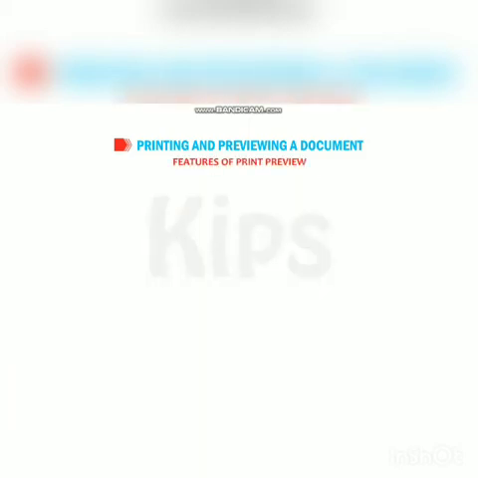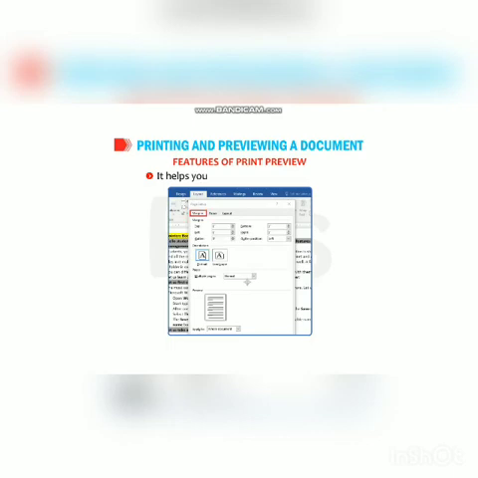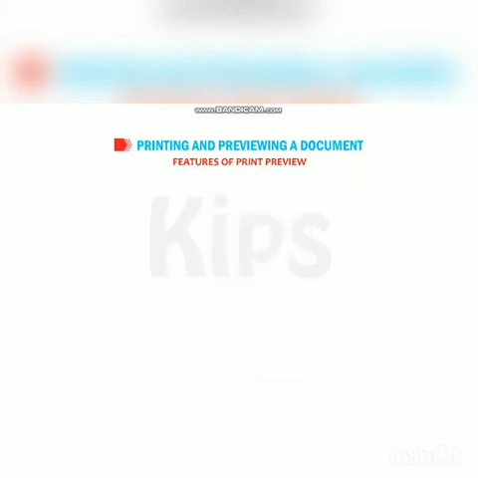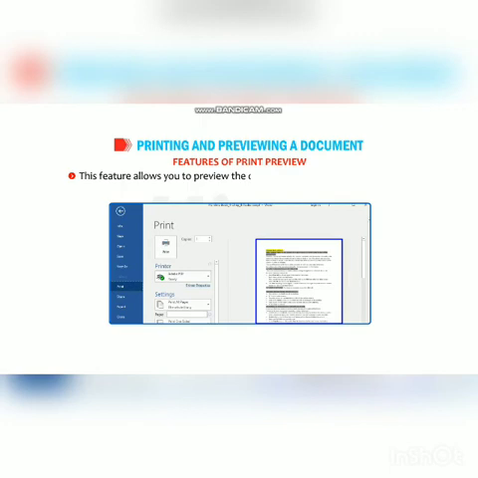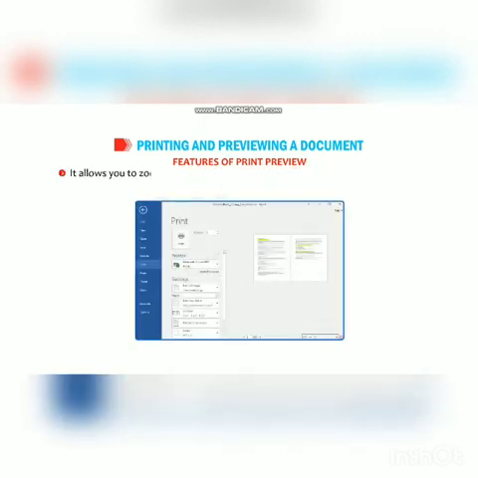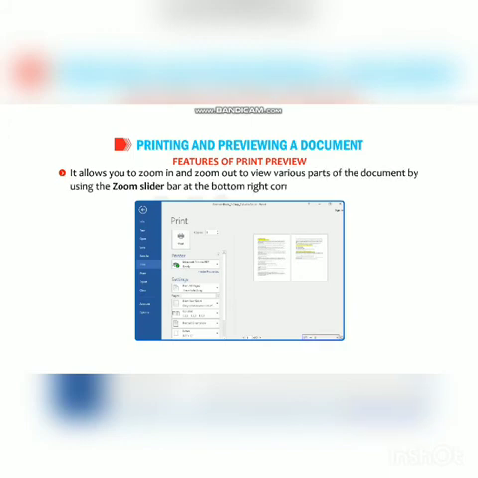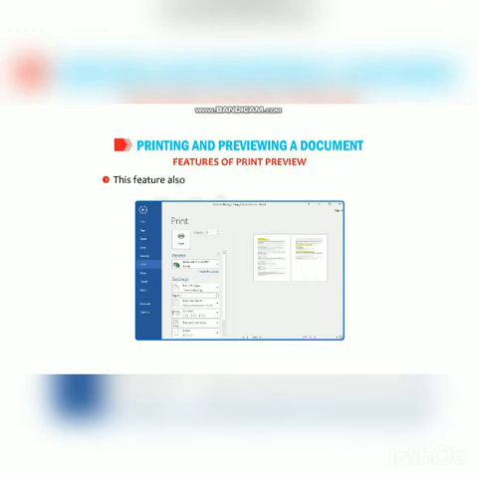Features of Print Preview. It helps you to modify the page margins. It also helps you to change page orientation and page size. This feature allows you to preview the overall formatting of your document. It allows you to zoom in and zoom out to view various parts of the document by using the zoom slider bar at the bottom right corner of the preview window. This feature also provides the facility to view multiple pages.